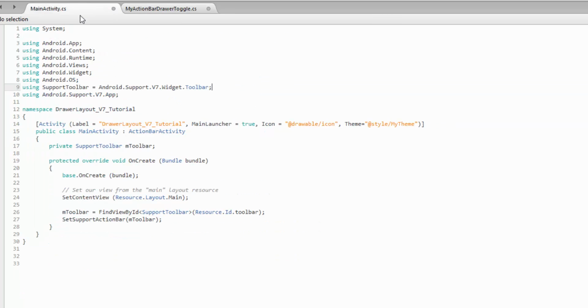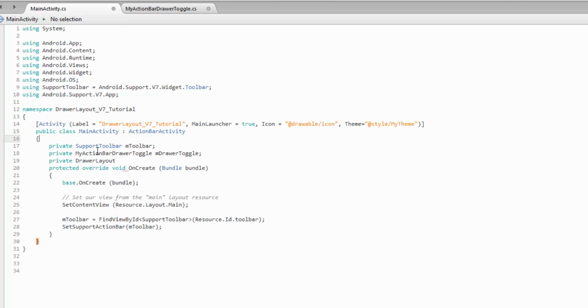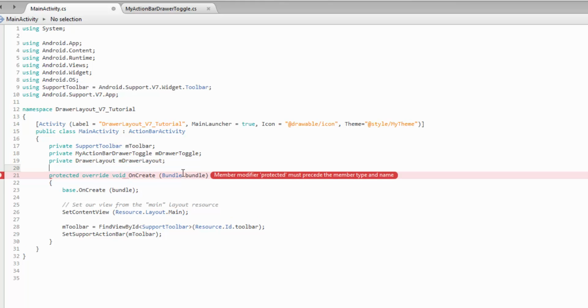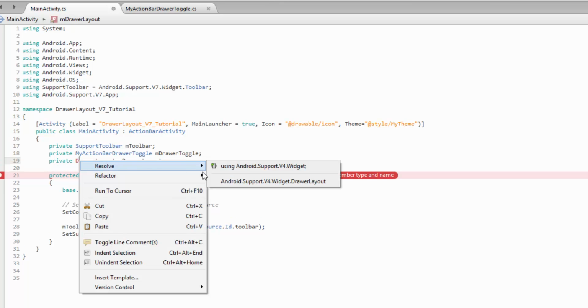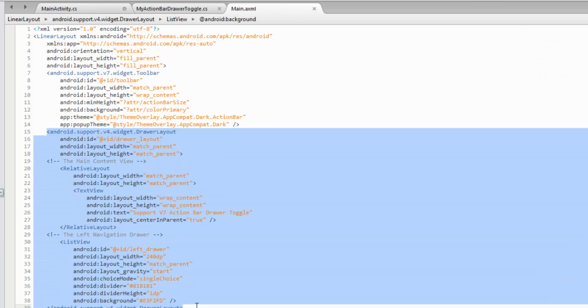So let's go back into the MainActivity. And we're going to need to instantiate an instance of our MyActionBarDrawerToggle class. We'll call this drawerToggle. And then also while we're at it, let's go ahead and instantiate the instance of the DrawerLayout. And if you guys forgot, just in case, remember that the drawer layout is this whole thing right here. That whole thing right there.